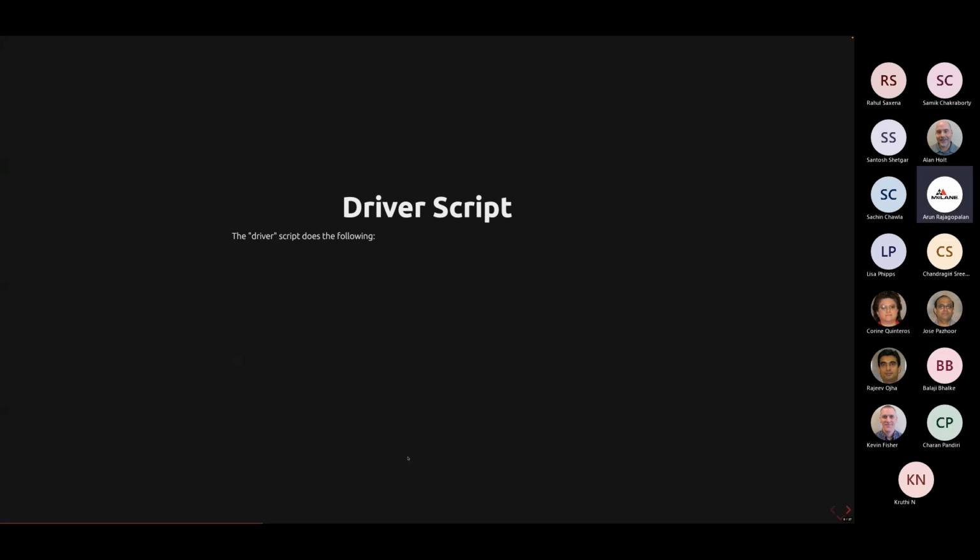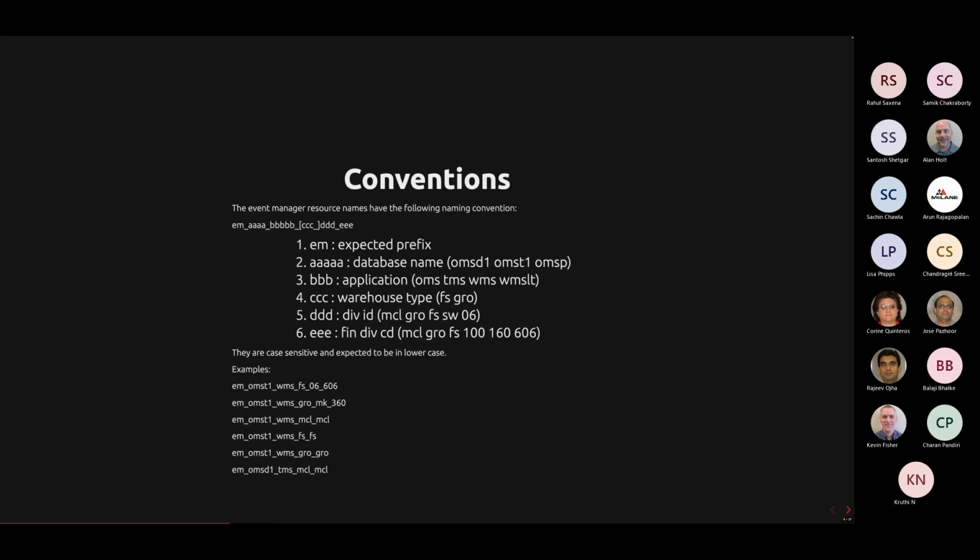Okay, the driver script does the following. I'm sorry to interrupt you. I have one question on the resource name. So the first one, the prefix, will always be EM only? Yes, that's correct. And then what about the database names with respect to Manhattan? We don't have these events running on Manhattan. This is just OMS databases.